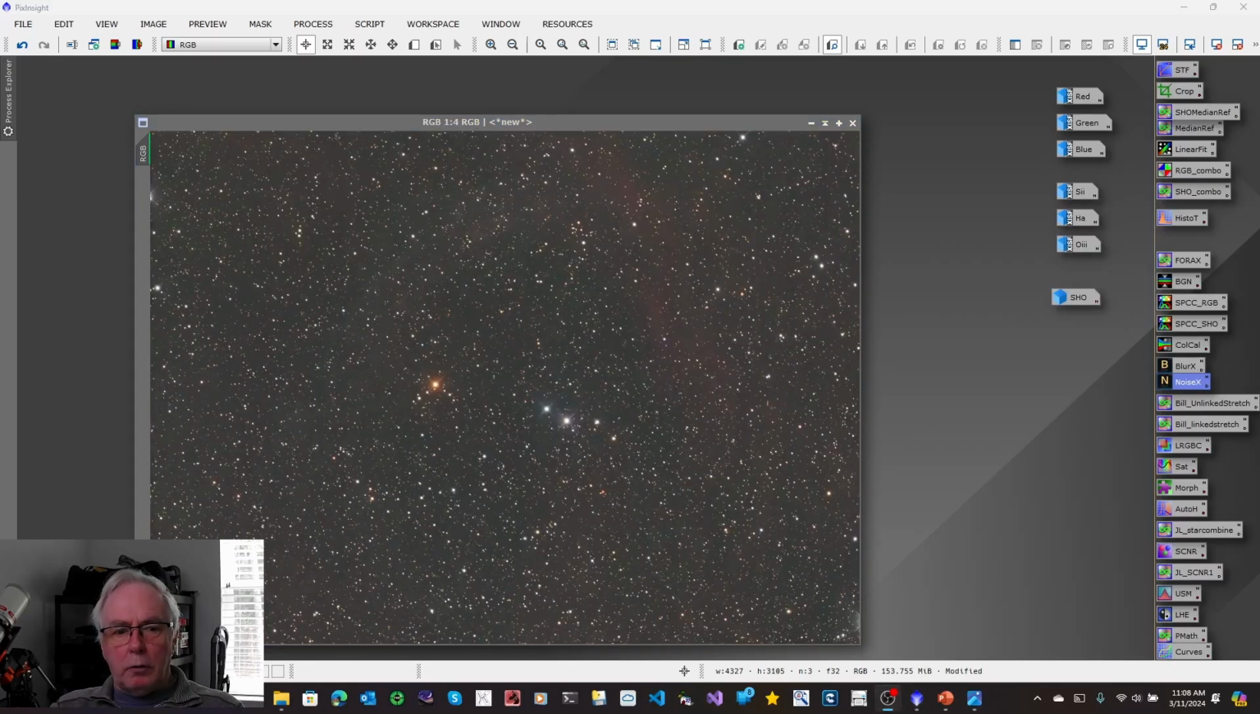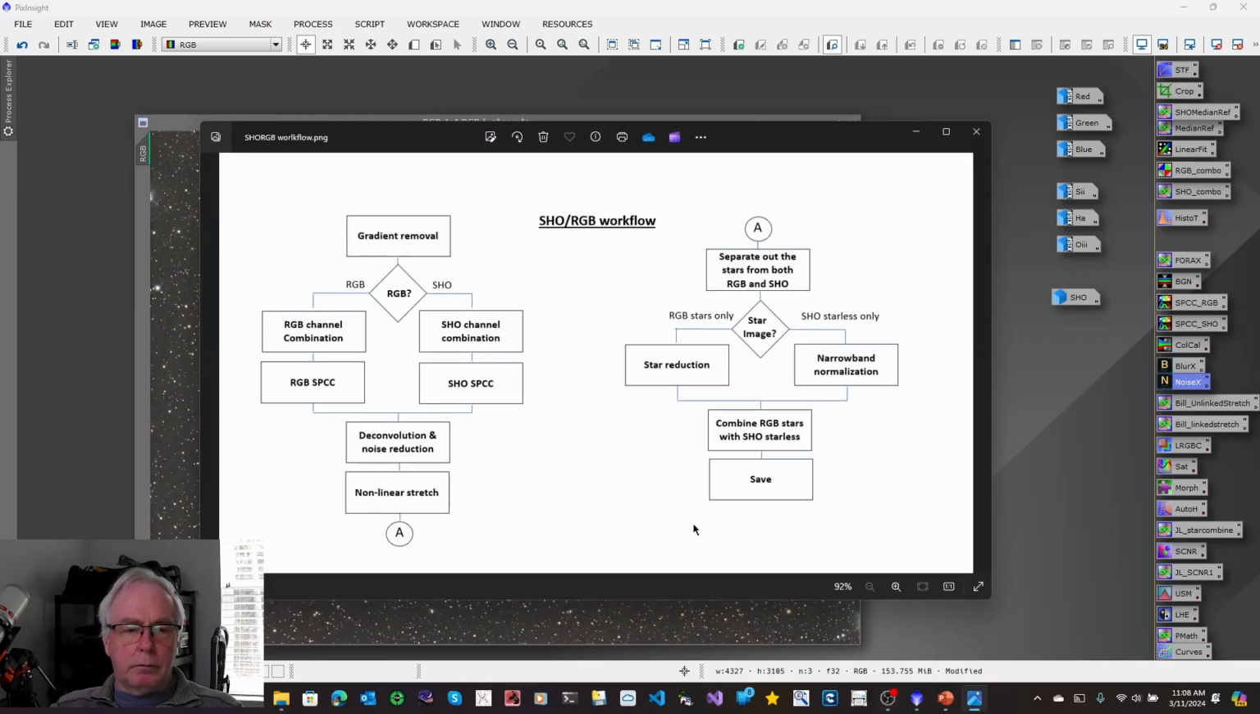Let's go back to our flowchart and see where we stand and what we need to do. So we've done the color combination, we've corrected the color, we've done the deconvolution and noise reduction. Now we want to do a non-linear stretch for our RGB element. Now, don't forget we've already done all this for our narrowband. All right, so non-linear stretch, and then we're going to separate out the stars.